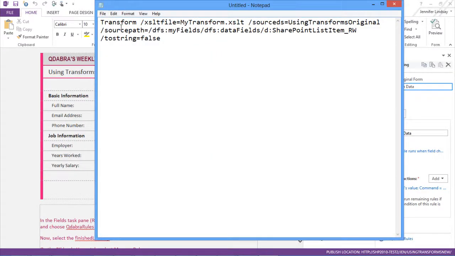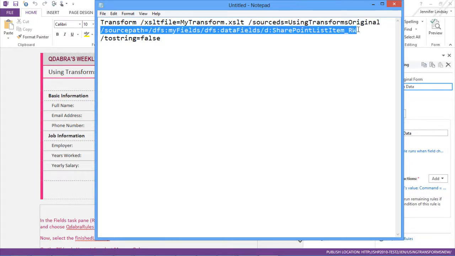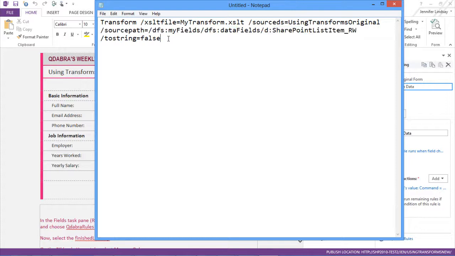Okay, so what's going on here? Well, this transform command is looking at the XSLT file that I created. And I'll show you that XSLT file in a little bit. It's saying use this transform file on the original library, the data that was pulled in from the original library. And this is simply telling it what node to go to in that data connection. And toString false is a default value just to make sure that the information that's returned isn't treated as a string. It's actually treated as XML data. And that's what that's doing.